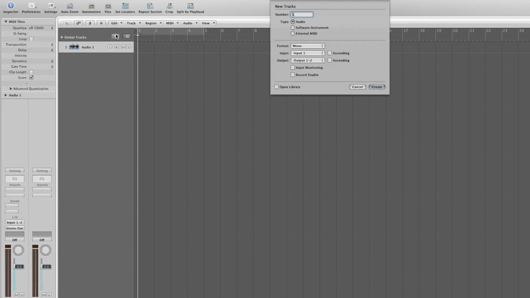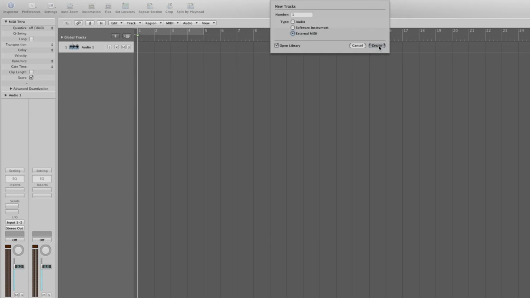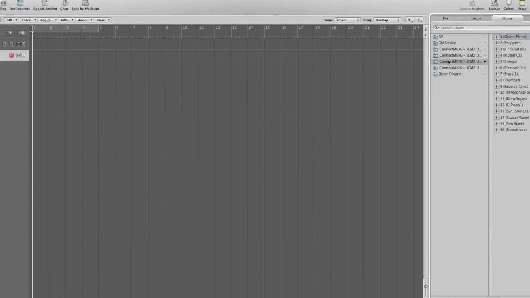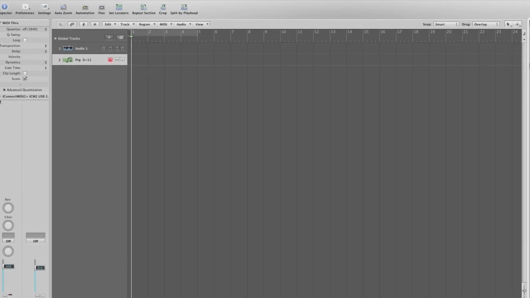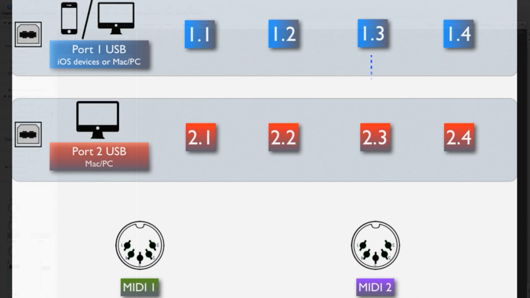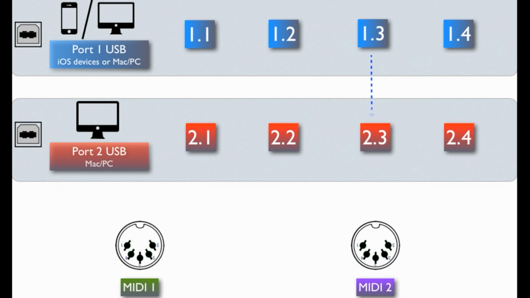Now let's add a MIDI track. On the right you see the iConnectMIDI 2 Plus and its available ports. I will select port 2.3. This is the default port which the iOS device in port 1 of the iConnectMIDI 2 Plus communicates to. Also by default, the iConnectMIDI 2 Plus's MIDI DIN 1 is routed to the USB port 1.1, which enables my keyboard to control my iOS app as well.